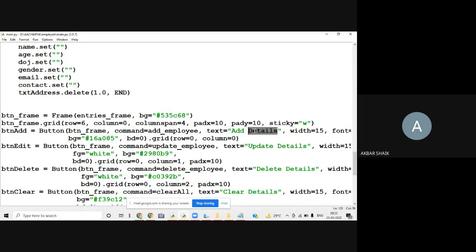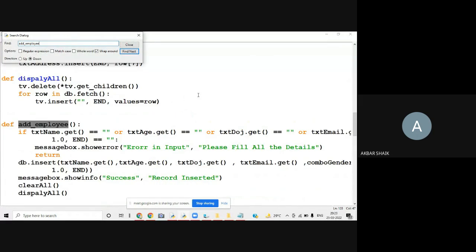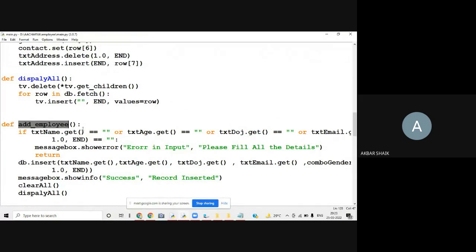Every function can be called by using this command. Command equals add employee. Add employee is my function. So whenever I click on this button, add details, it immediately goes to the function I mentioned here. What it is going to do, already I told you yesterday. If you want to get a value from a text box, you are going to use the .get function.